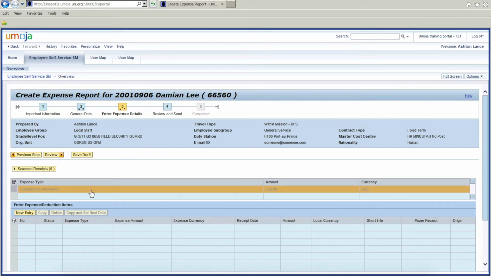In our next screen, step 3 in the timeline, reflecting expense details, the subsistence allowance amount that you will see in this case, grayed out, is based on your itinerary details. Any changes to your itinerary details should also be reflected here. So please check that expenses have been automatically updated based on new itinerary details or any changes that you have made.